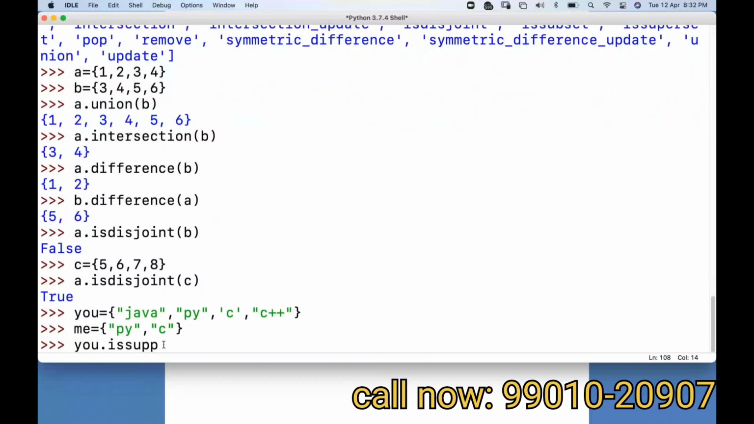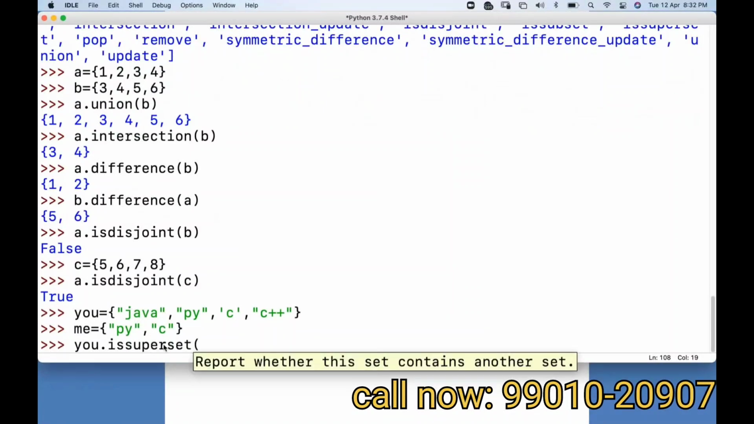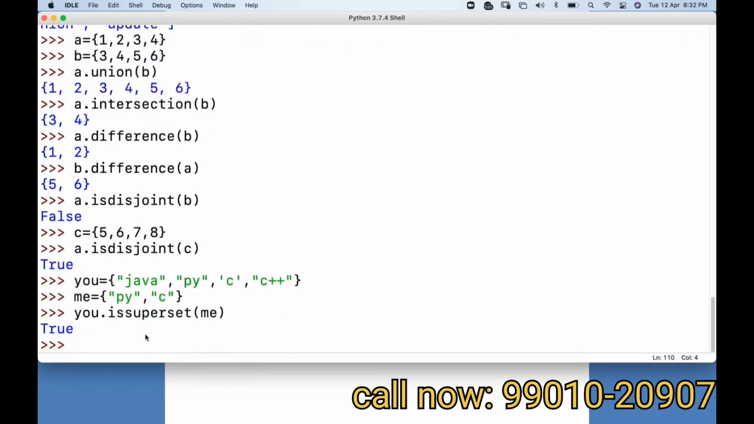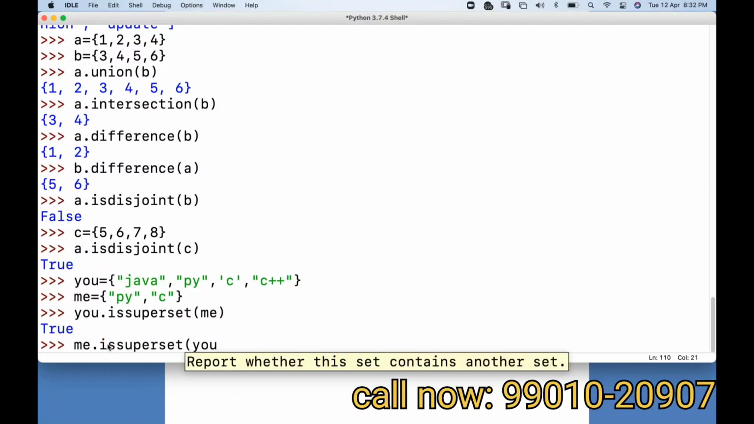Is superset of me? Yes, it is true, right? Who is super? You are super, right? Now, if I say "me dot is superset of you," right? It is false now. So why is it so?